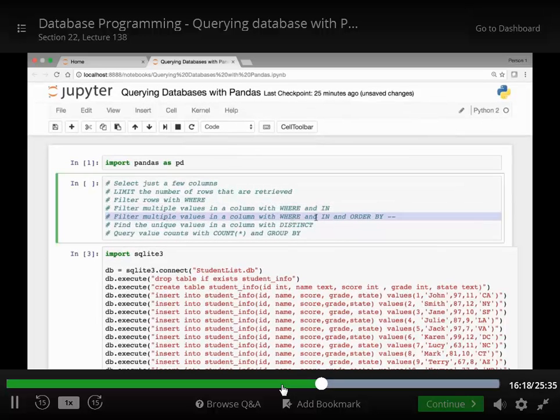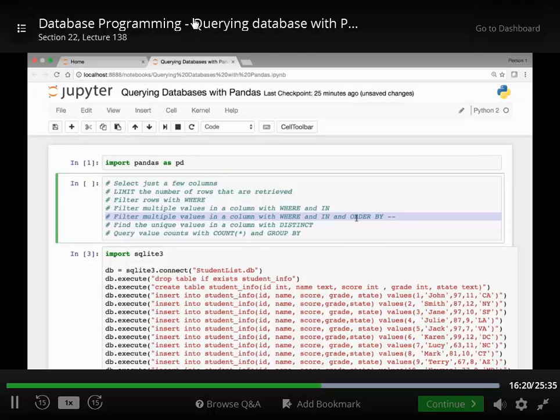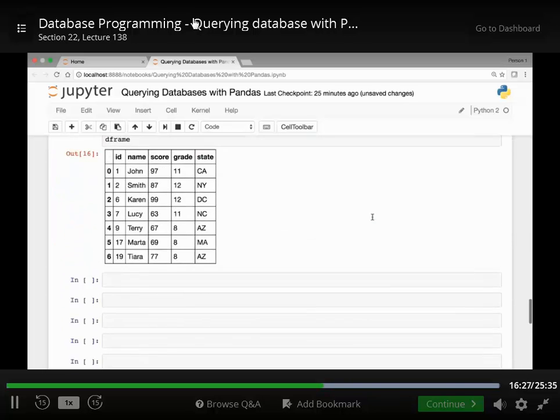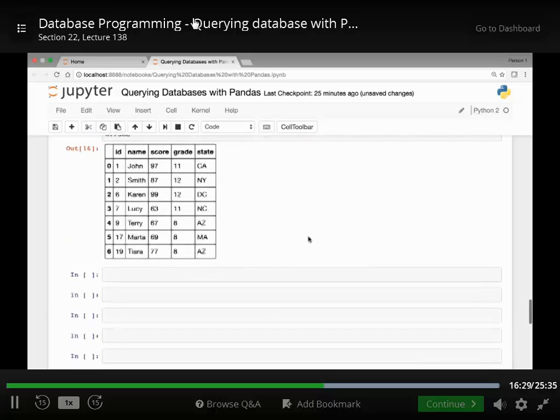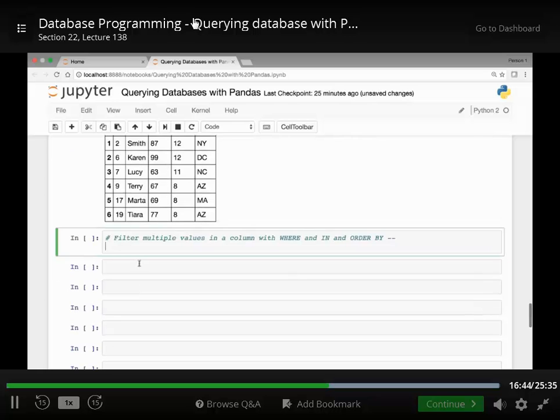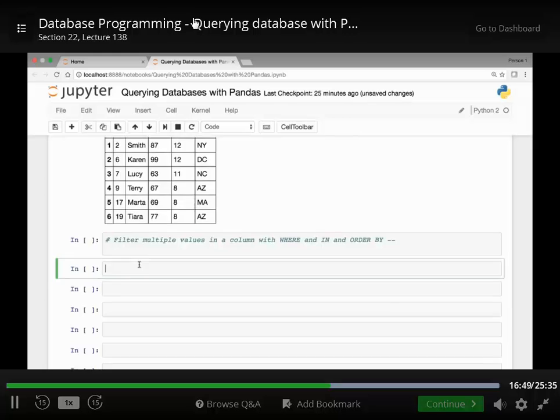Next, let's see how we can filter multiple values in a column with where and in, and then we'll use order by statement. So it's similar to what we did here, but instead we'll also be ordering. Ordering means, for instance, we'll order this so that it appears in ascending order. Let's do that.